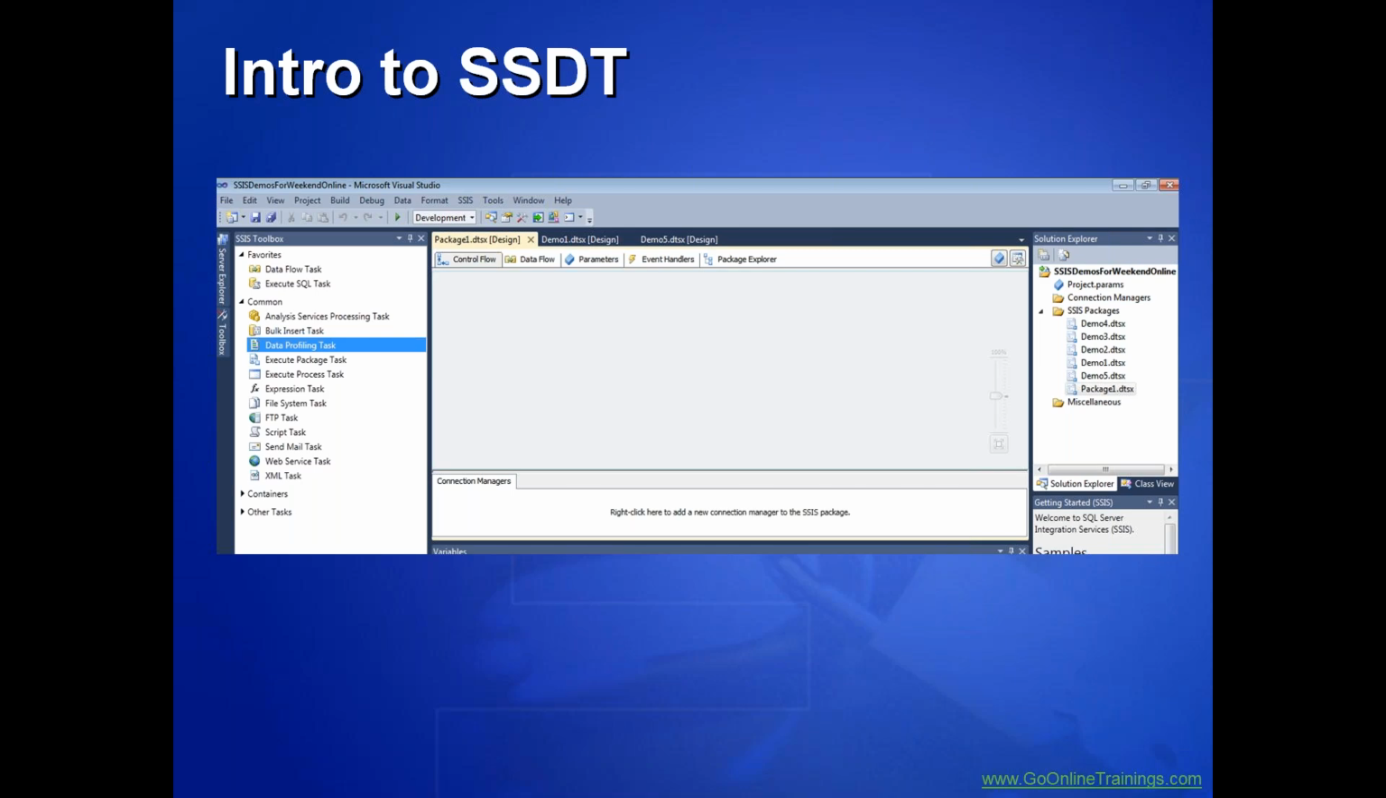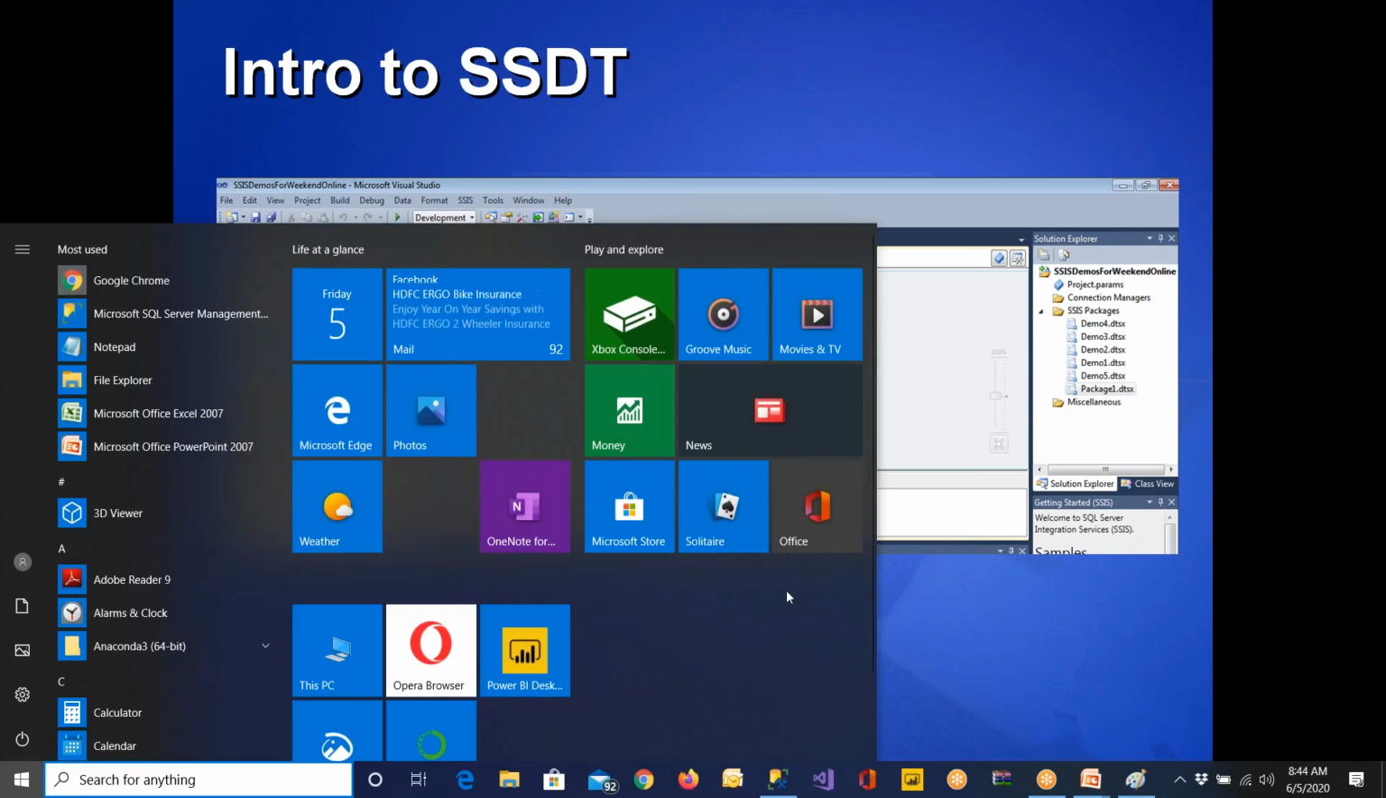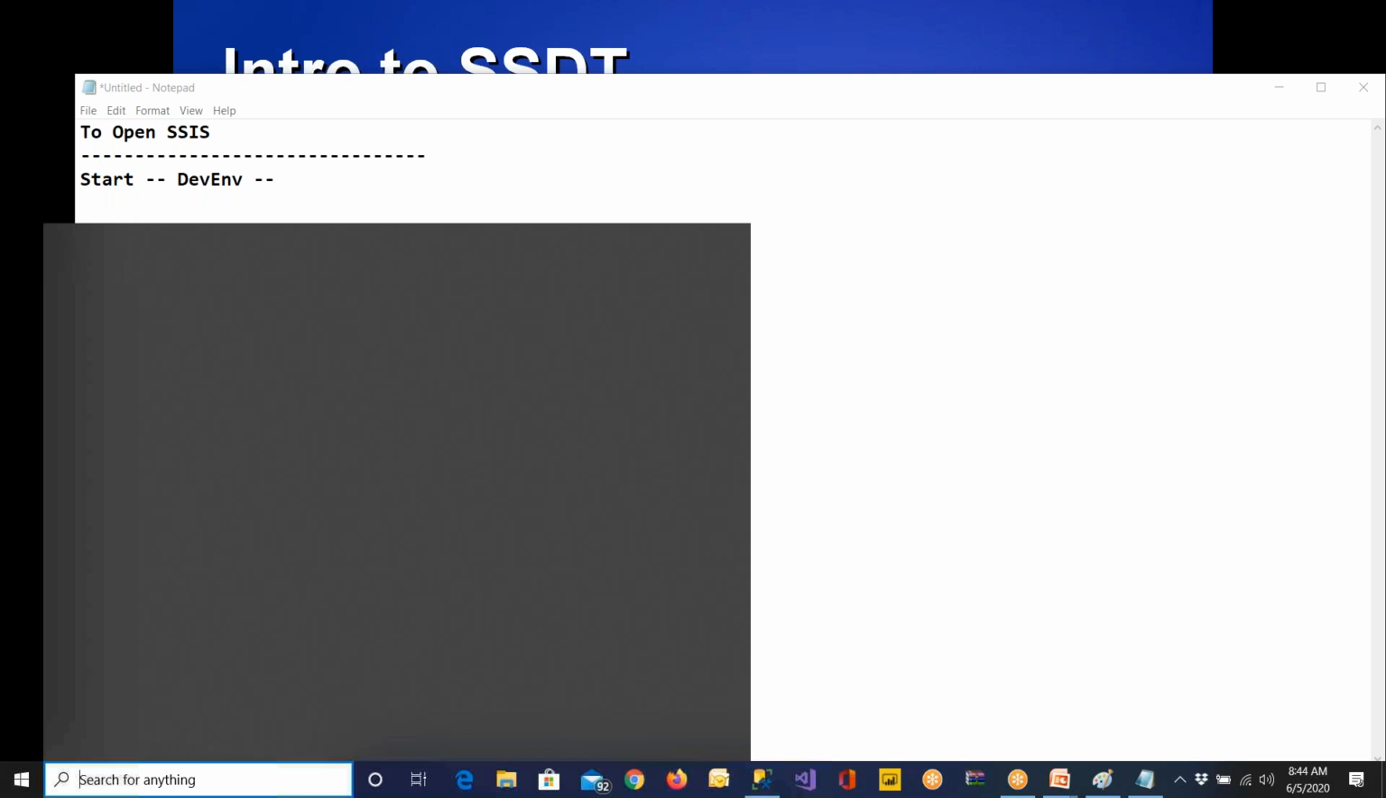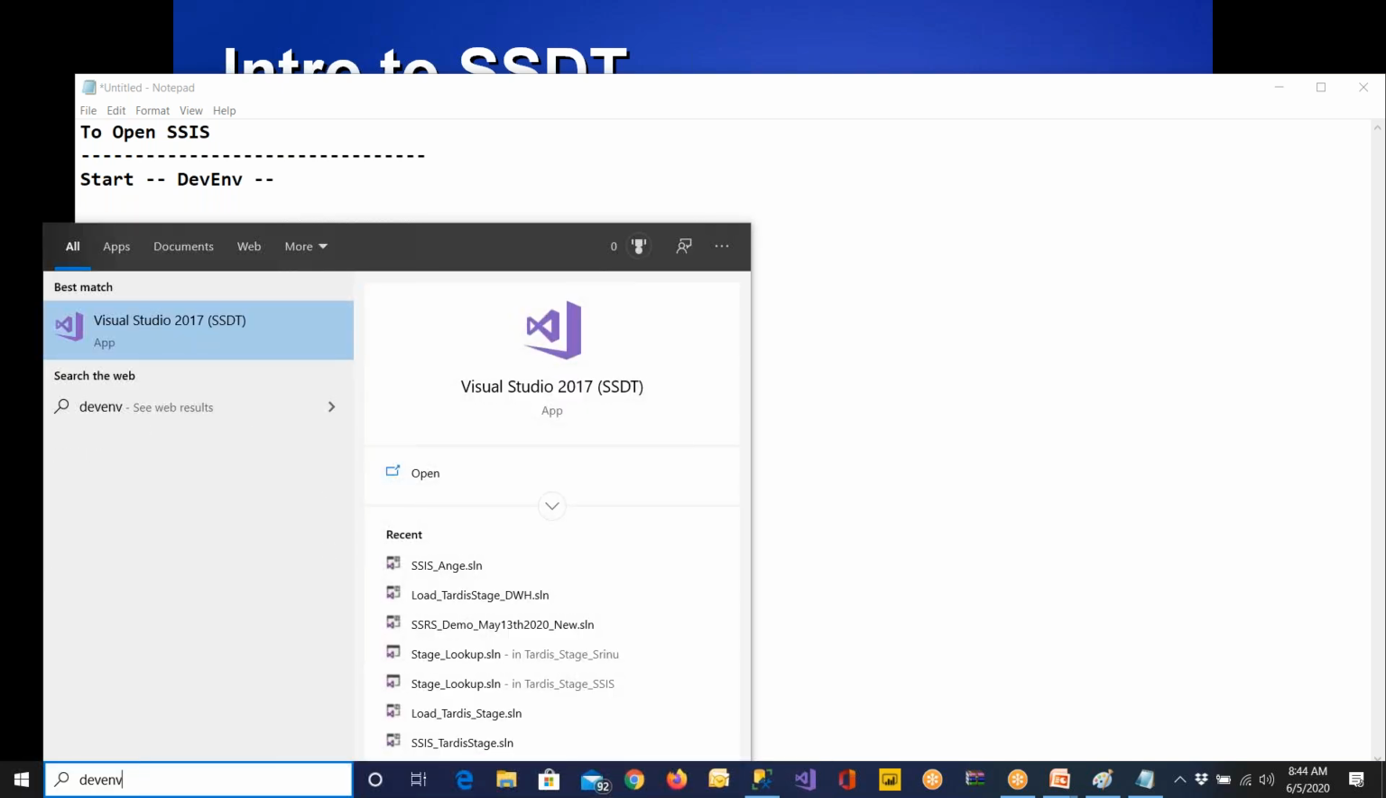Now, how do I create an SSIS project? That is what I'm going to be doing. SSIS is the ETL tool. We discussed DTS and everything. So how do I open SSIS? To open SSIS, go to start and say dev env, development environment. I will be able to get Visual Studio 2017 with SSDT in brackets.